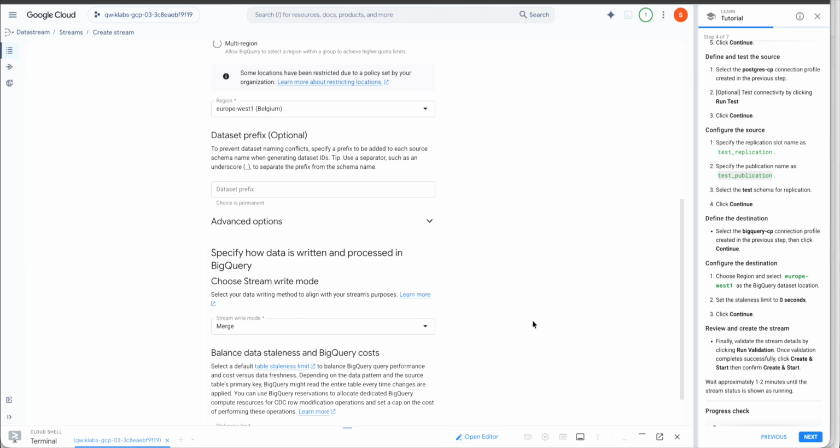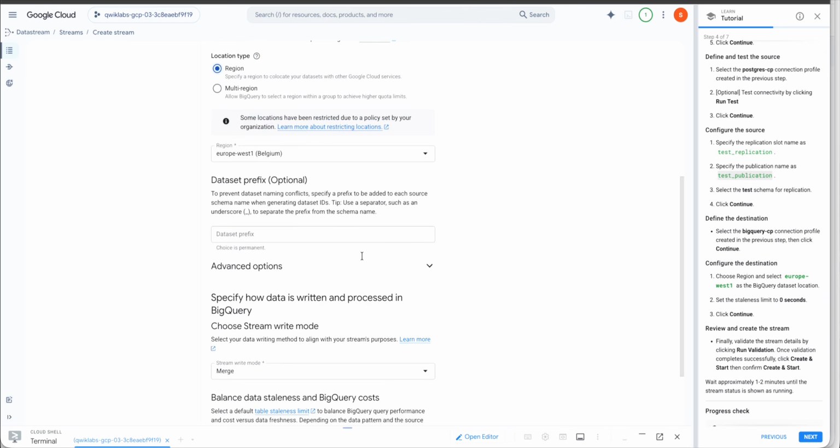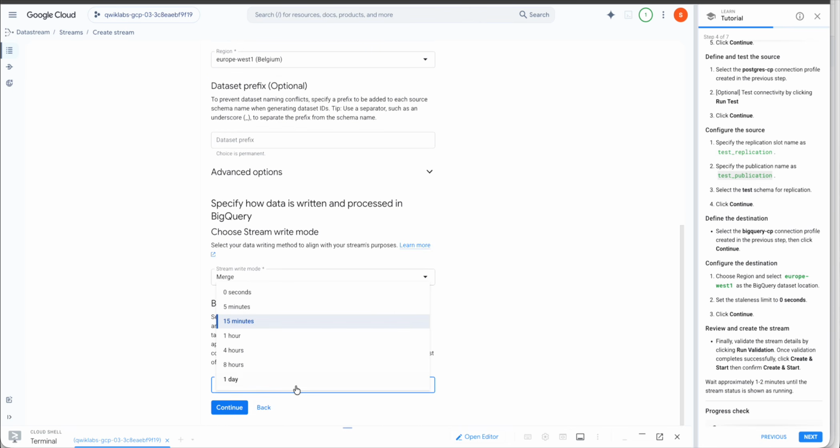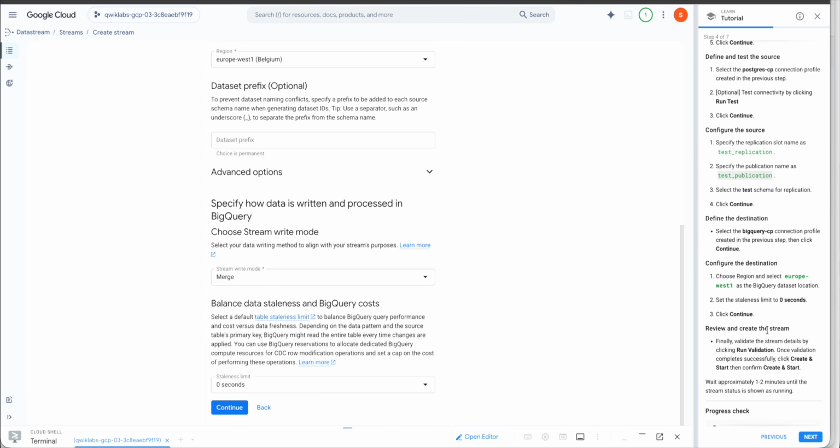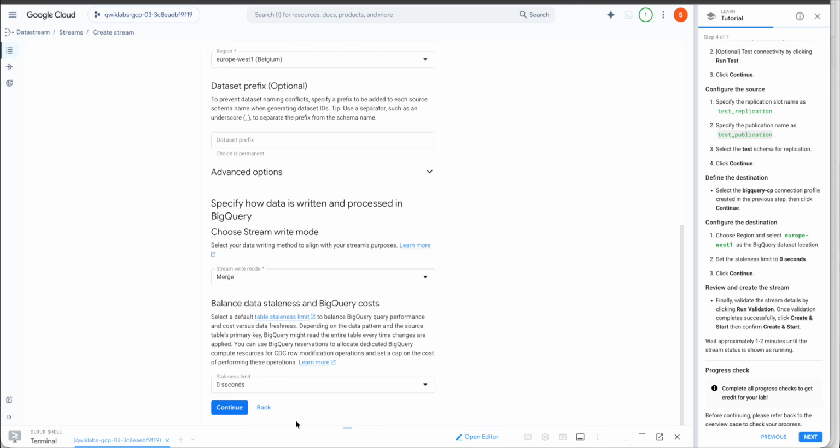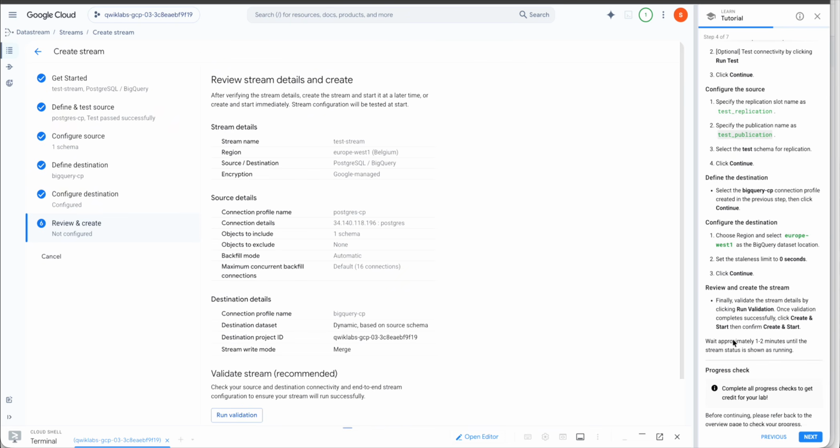Now the staleness limit to 0. Where is the staleness limit? Okay, this one. So it should be 0 seconds. So immediately it will start picking from the source to destination. It will not wait for whatever minutes, let's say, you have given here. 0 seconds means immediately it will start picking the data from source to destination for the streaming. Continue, validation.